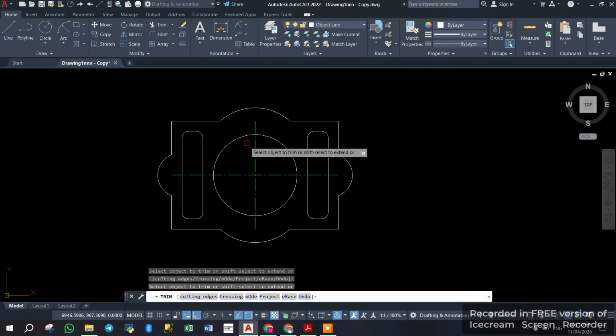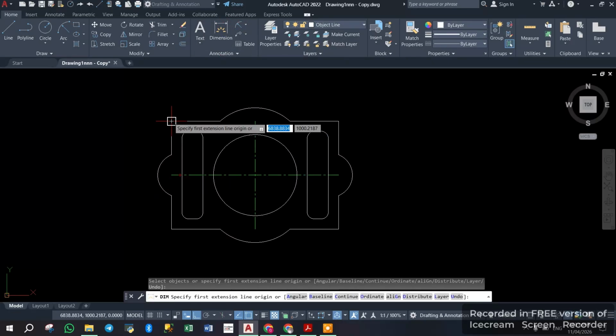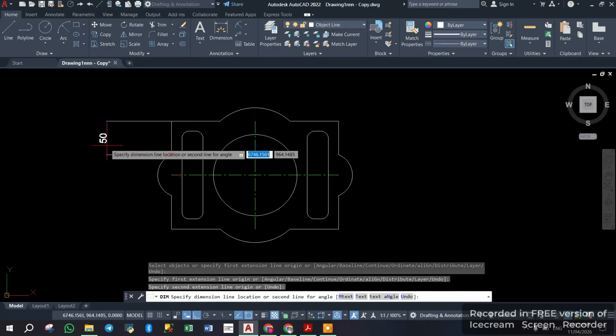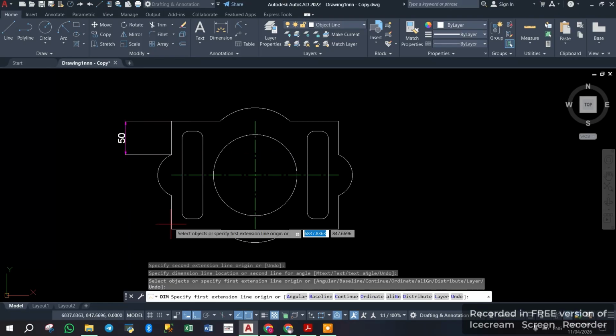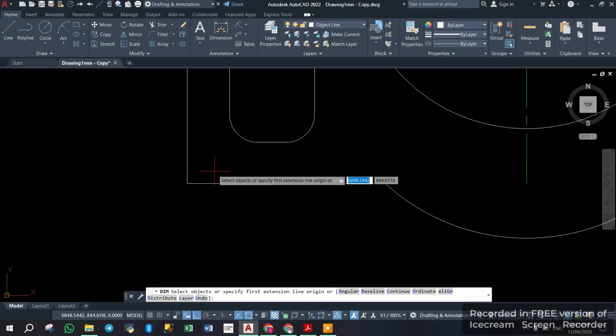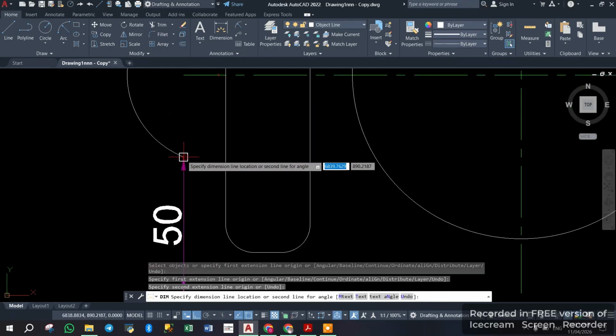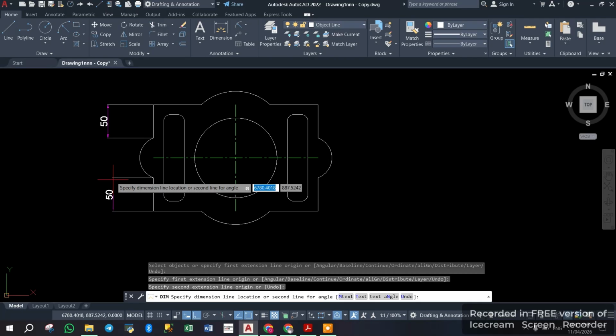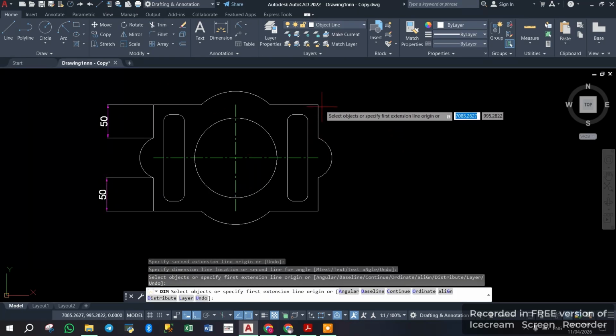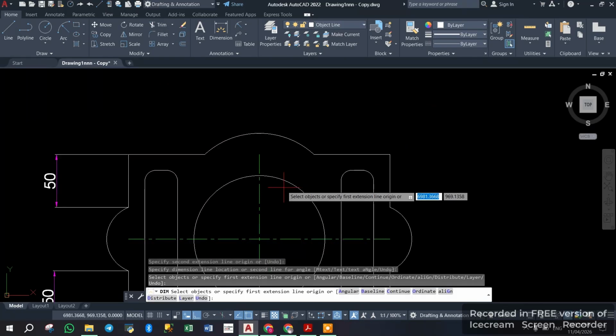Now what you are going to do is give dimensions as it is shown here. You can give these dimensions like this, here and here, just like this. The same thing here also, like this.